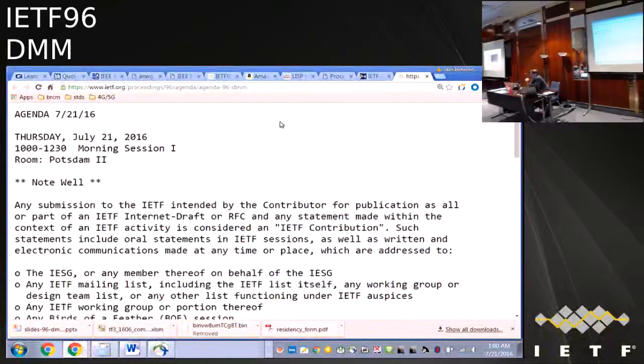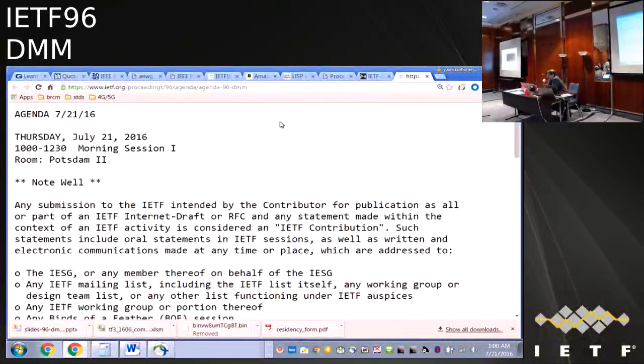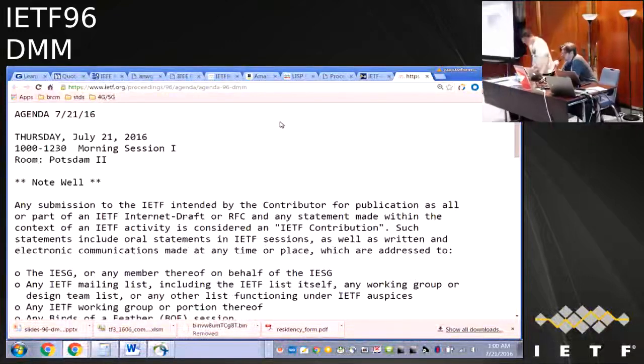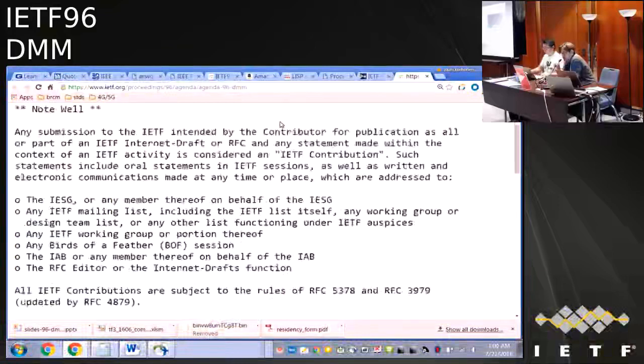All right, let's get started. So this is the IETF 96 Berlin DMM, Distributed Mobility Management, meeting. Welcome. First, pay attention to the Note Well. You should be pretty much aware of it. If you are not, just go to the meeting materials and read the agenda. I have included the Note Well in it, or Dapping has.